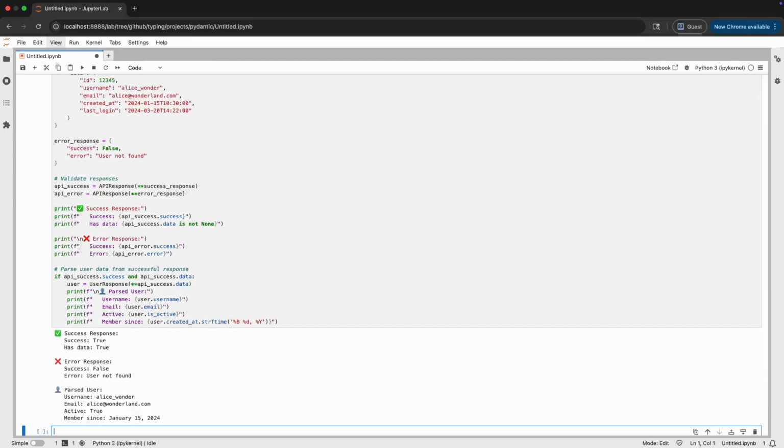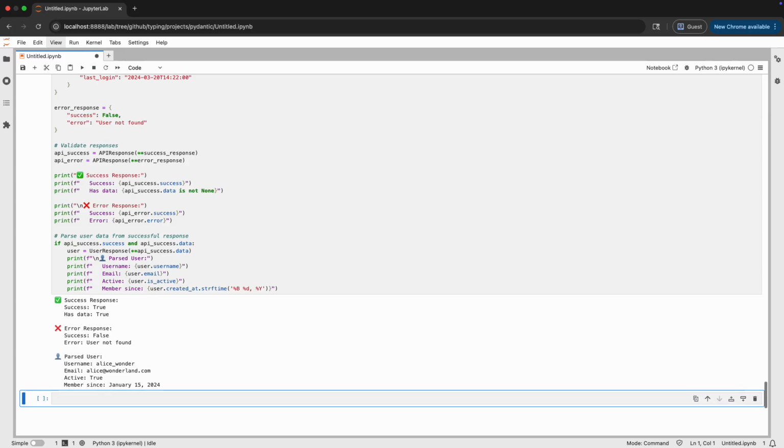Our API response validation is working correctly. The successful response is marked as success with data present. The error response shows success as false with the error message user not found. When we parse the user data from the successful response, we got a properly validated user object with username Alice_Wonder, email alice@wonderland.com, active status true, and member since January 15, 2024. This pattern is extremely useful for ensuring API responses match your expected structure.